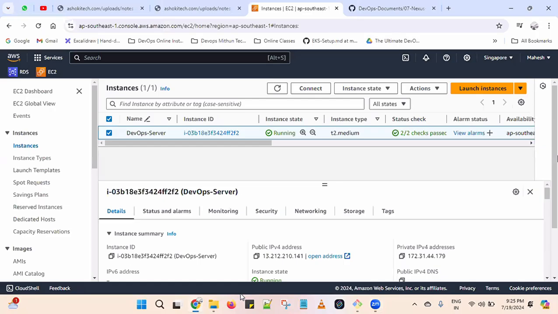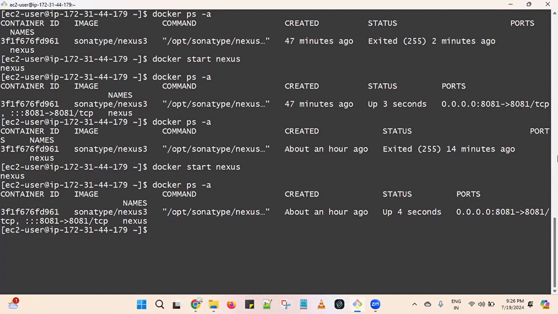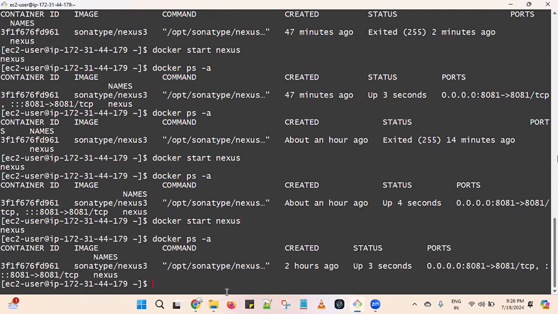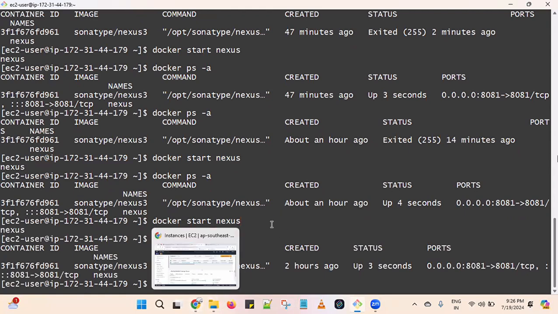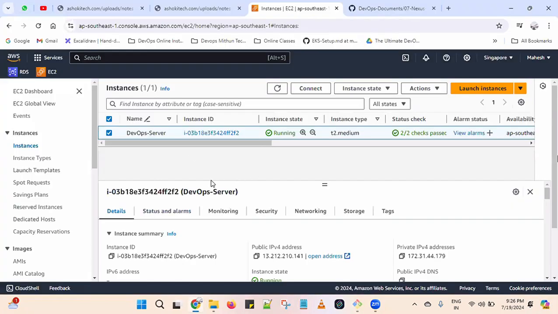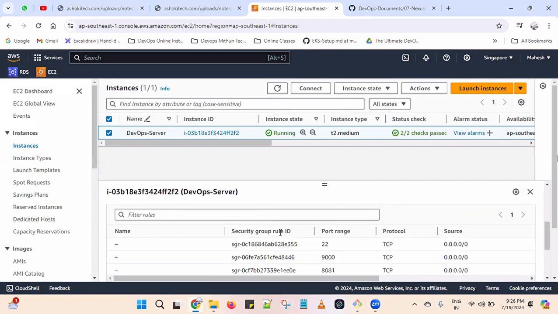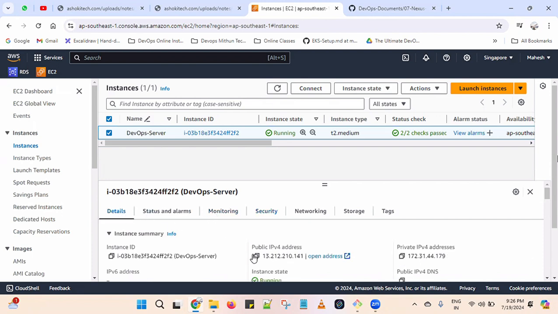Mahesh, show me what is the issue you are facing. Sir, here I am getting errors. Docker start Nexus. Nexus started. Docker PS. Up 3 seconds ago, 8081. Okay, go there and access that. Enable the port number. Check the security group. I did it already, sir. 8081 enabled. Okay, access that IP address. Wait, 1 minute.